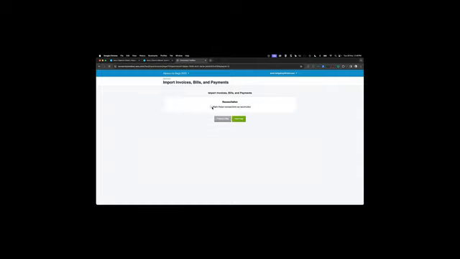We are going to mark these transactions as reconciled and go next step. And let's finish this conversion. 4 invoices are going to be imported. And let's finish that. Brilliant. So that is done.